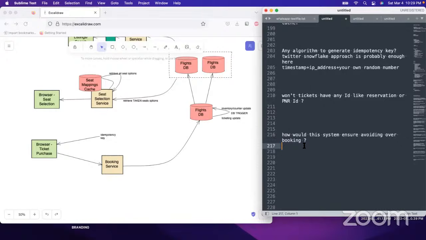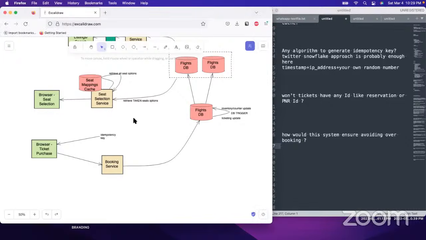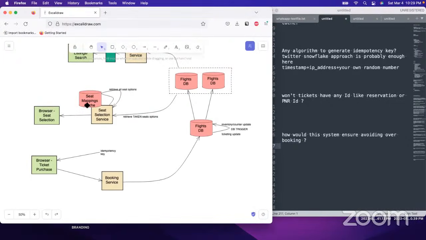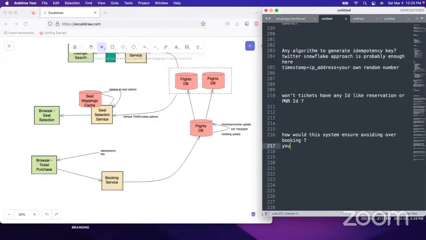But alternatively, when you click on that button to pull up the seat mappings, you could decrement the count right there when you're pulling that up so that it's reserved for you. But you're actually allowed to overbook here.